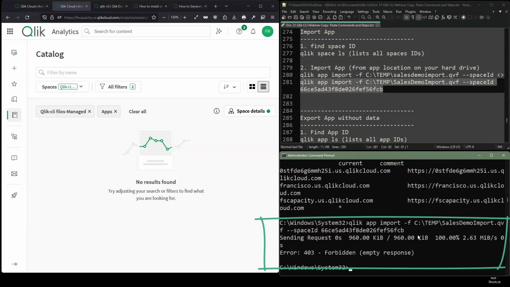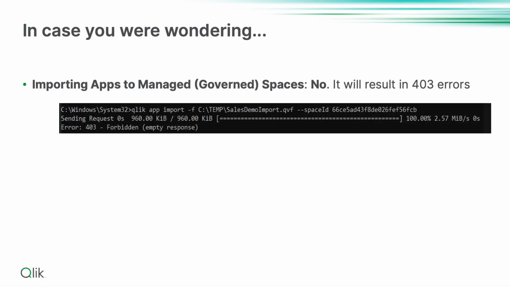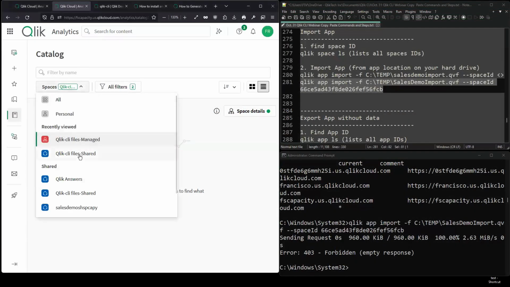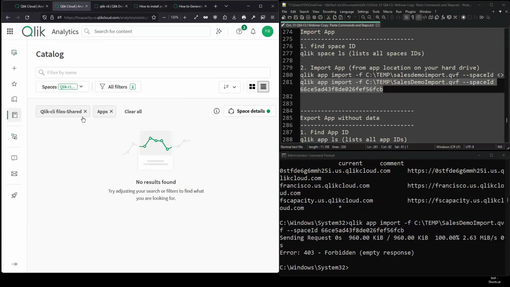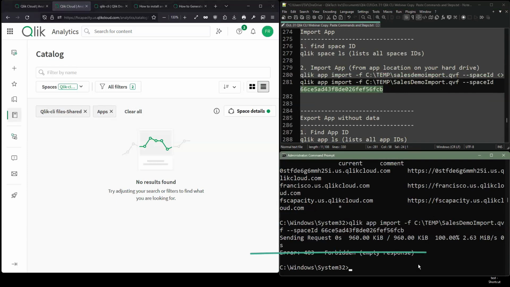Okay, and you can see that something is happening. Oh, we got a forbidden. So this is expected. Importing to a managed space is not working. Since that's not available, we're going to import to a shared space? Exactly. So you switched over to a shared space since that's allowed. Right. And we need to first find that space ID for that shared space. We know that we're using this one, but just to verify, Qlik space ls.